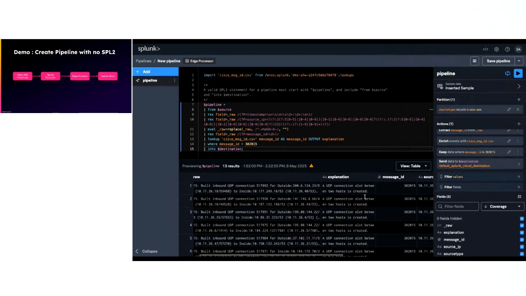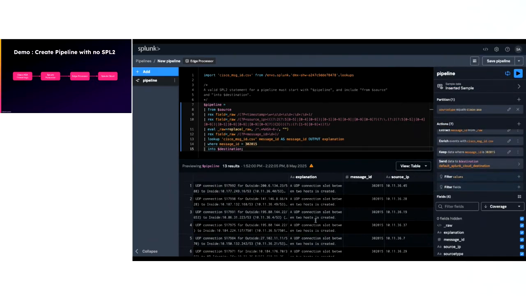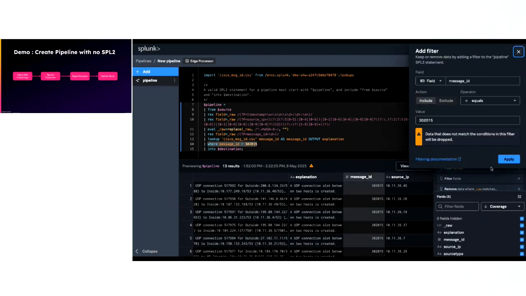So if I just highlight all the UDP functions right here. Now I would like to remove it. So right now it's including all of them. So I can go back and actually, instead of include, I will click on exclude. And basically that'll exclude the UDP logs from my messages.